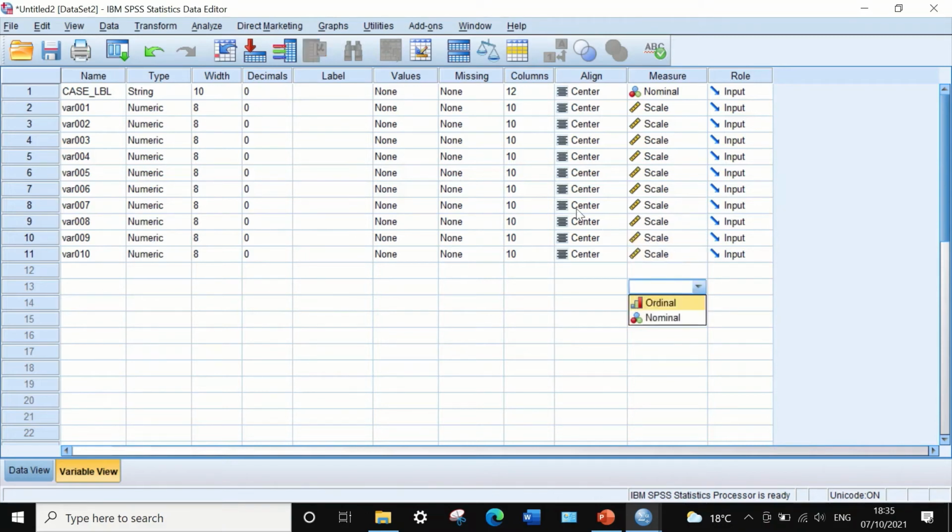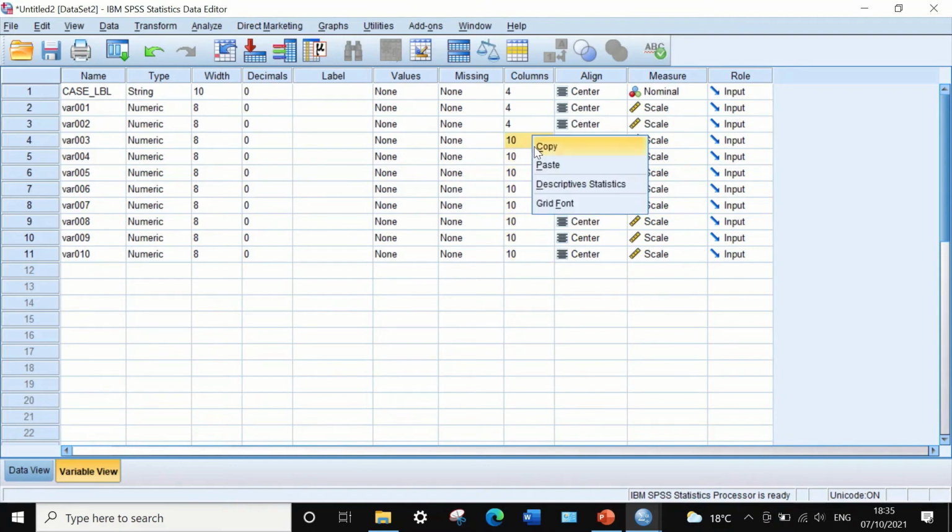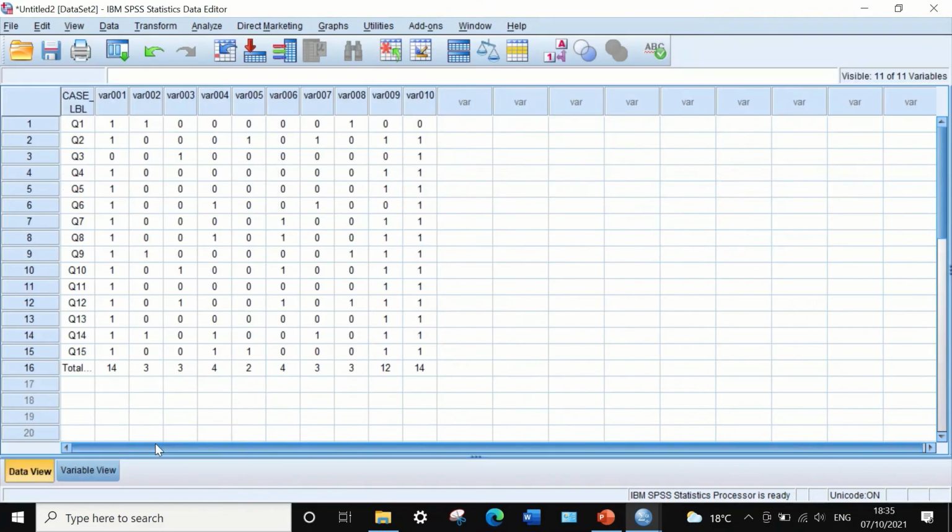So we have all the data in scale, and I'm going to reduce the width of the column to size number 4, and then copy this, and then select, and then paste to make them all four. So if we click on Data View here, it's a little bit neater.